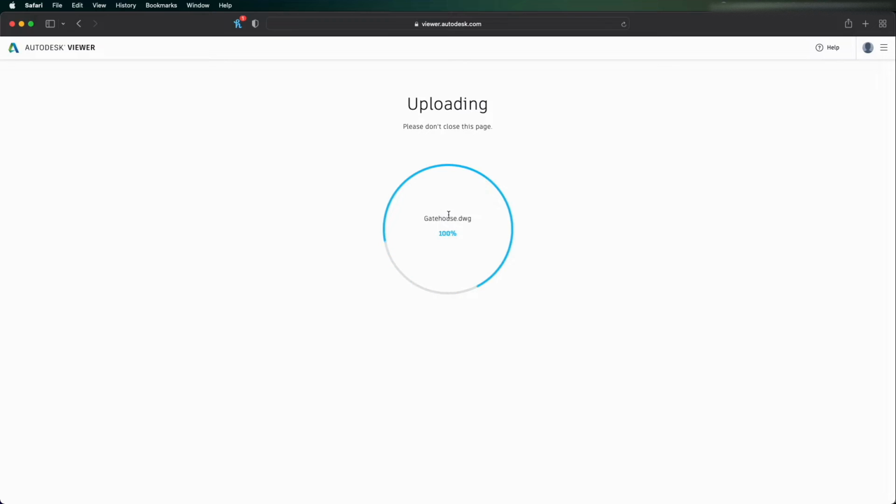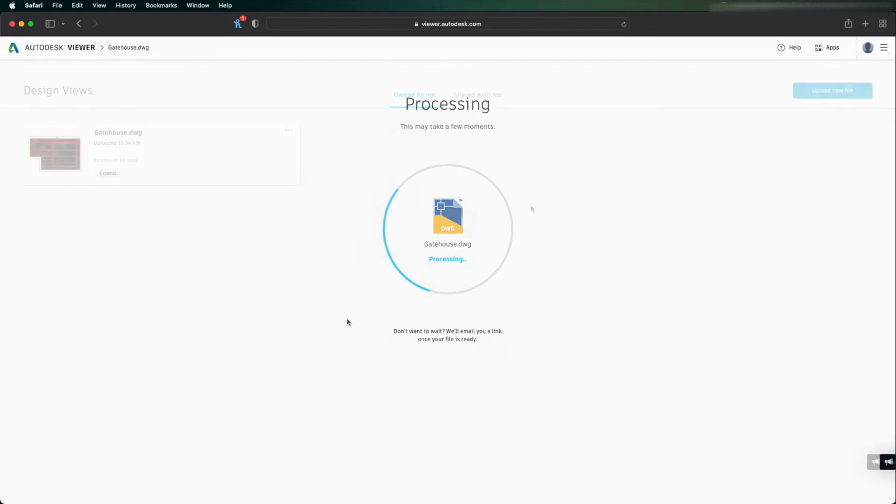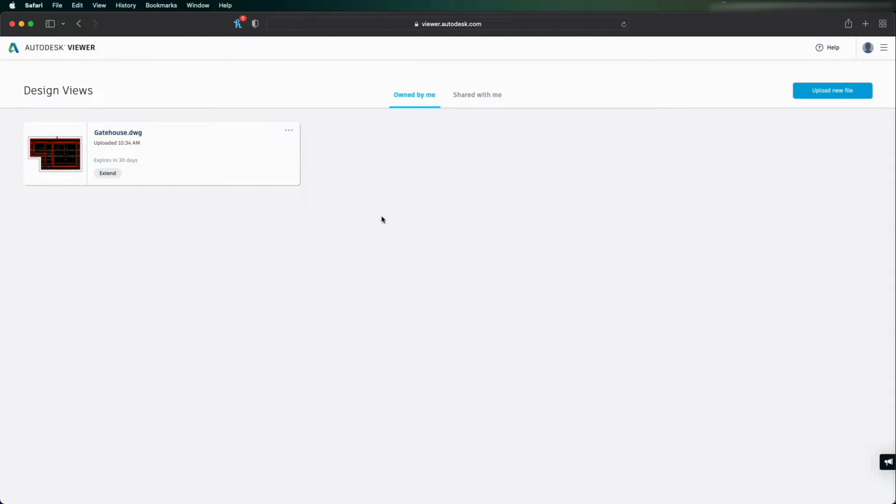And once it's uploaded the file, what it'll do is start processing it. And if it's a really big file and it takes, say, 20, 30 minutes to process, they'll send you an email when it's done for you to view, and you just click the link. So you just leave it, it takes a few moments. I'm going to speed this up on the video, but this will process and it'll come up on my design views. So now the DWG's been processed, the file will appear in your design views. I've also received an email, I've just seen it pop up on my iPad.